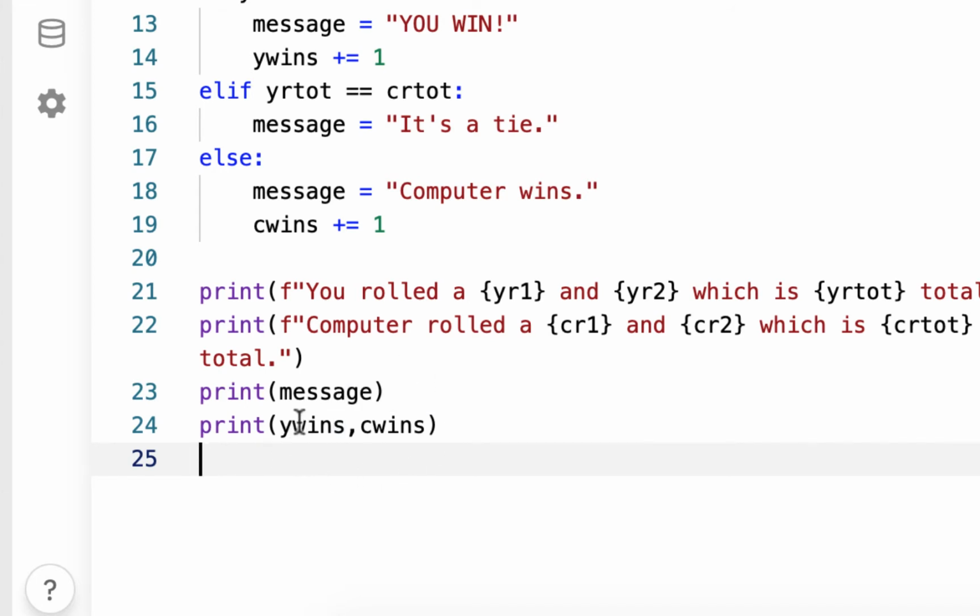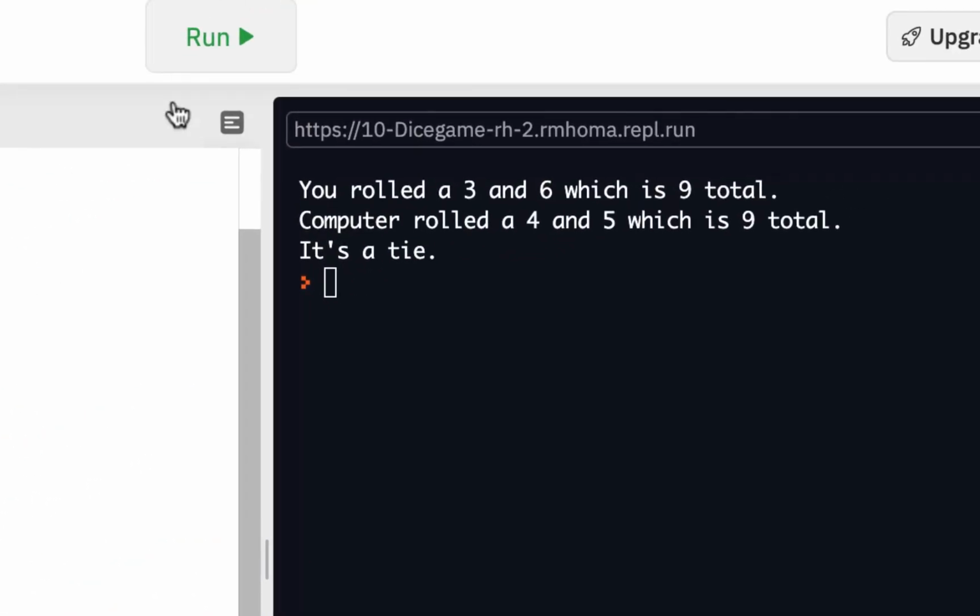So I know if I win, it should say 1-0. If computer wins, it should say 0-1. And if nobody wins, it should still say 0-0. So let's see what happens. And this is without putting anything in a loop yet.